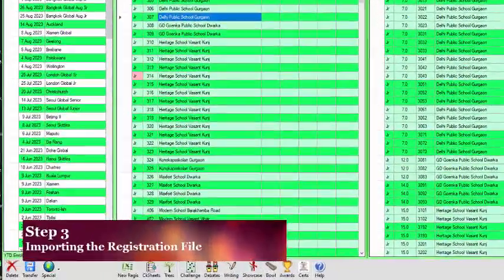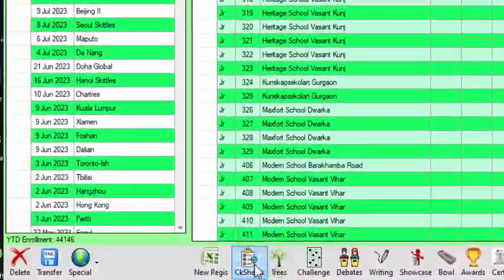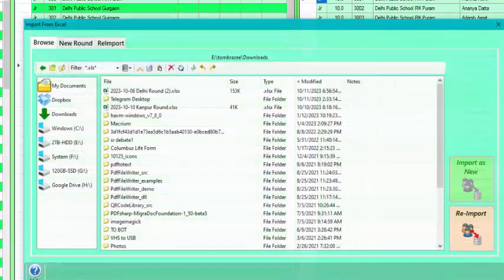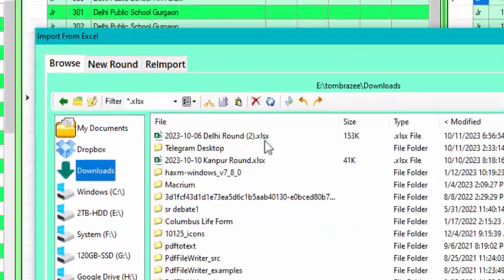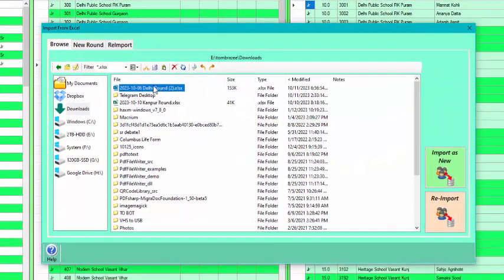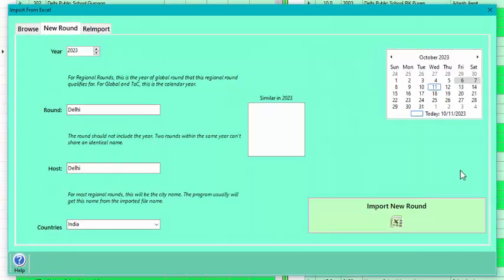The way that we get the registration file into Scupper is to use the new registration button to open the new registration module. We'll do that here. And in there you'll see the downloads folder, and in the downloads folder you should find the file that you're after. Here we're looking for the Delhi round. We'll import that as a new contest or a new round.